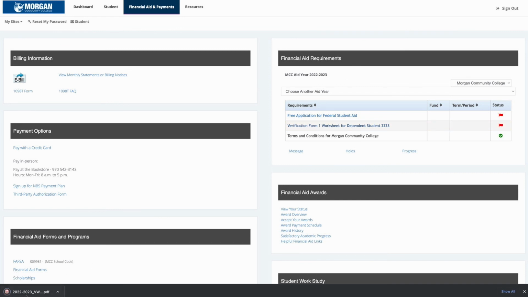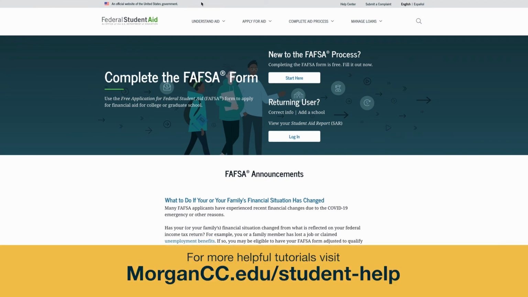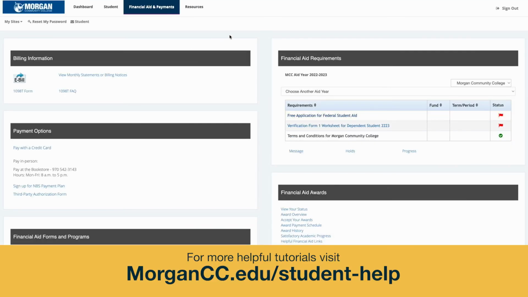So if you click that, it's going to download the worksheet you need. If you click this, it's going to take you to FAFSA. So if you need any help with this, make sure to come and talk to an MCC financial aid advisor.